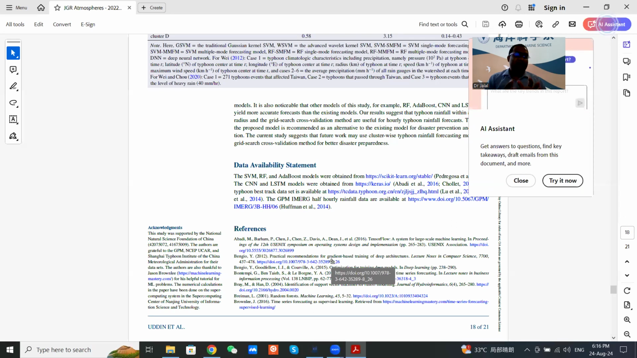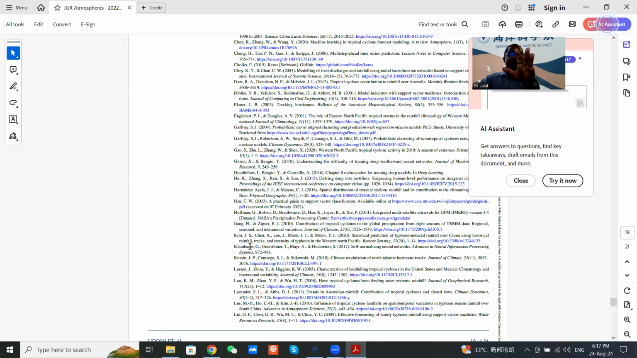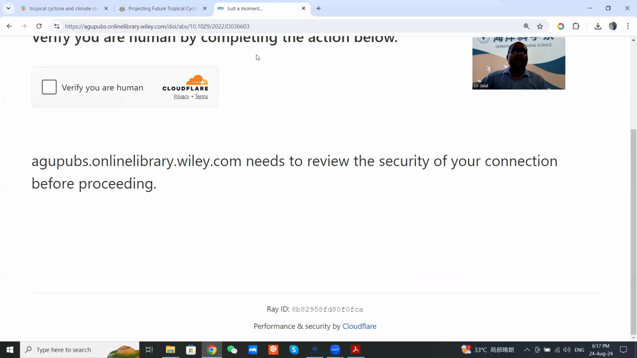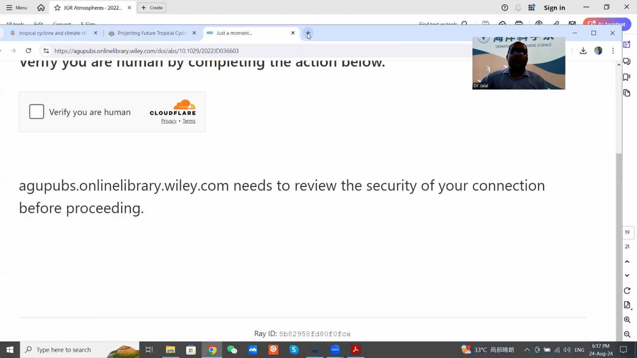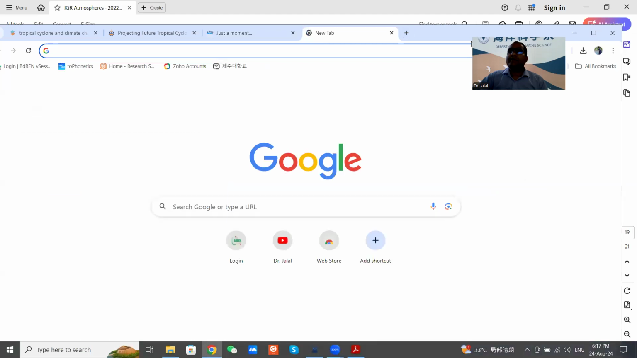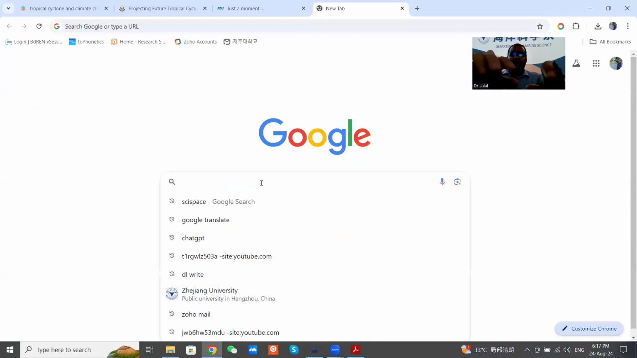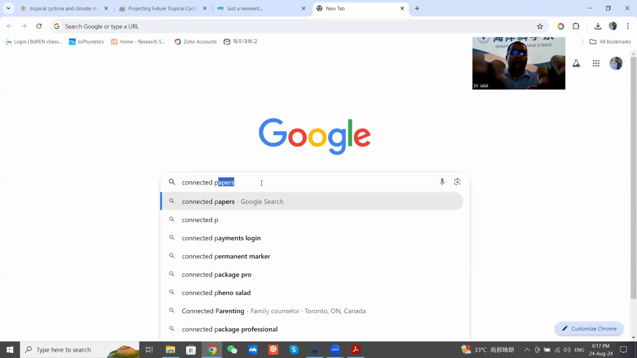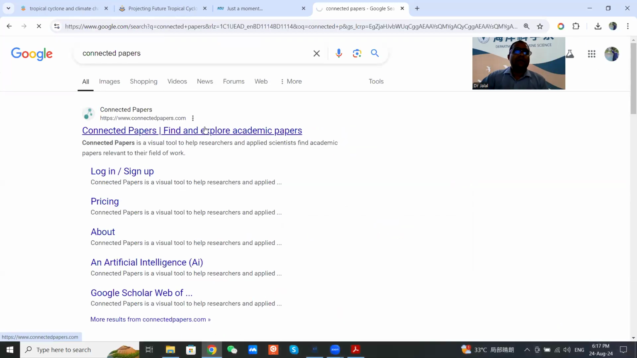If you use Connected Papers, you just upload this paper or insert the title of the paper, then you will get the whole references in one graph. So how to do that? I think you have already signed up for Connected Papers. So if you just search Connected Papers, open it.